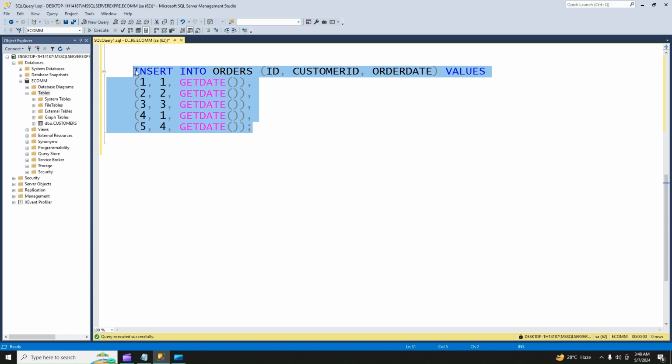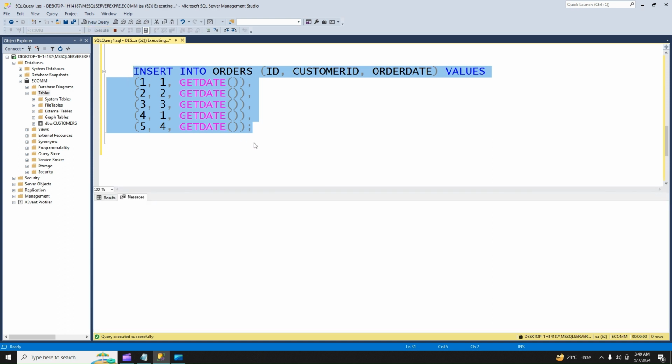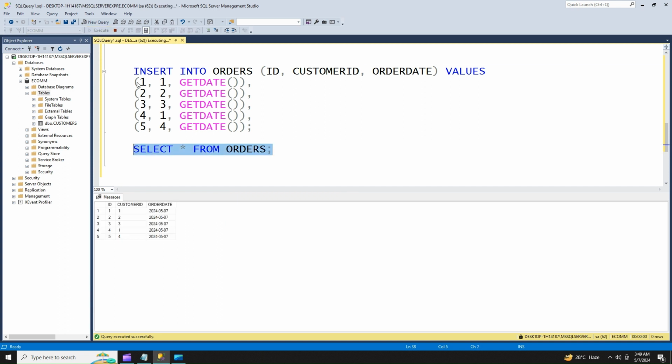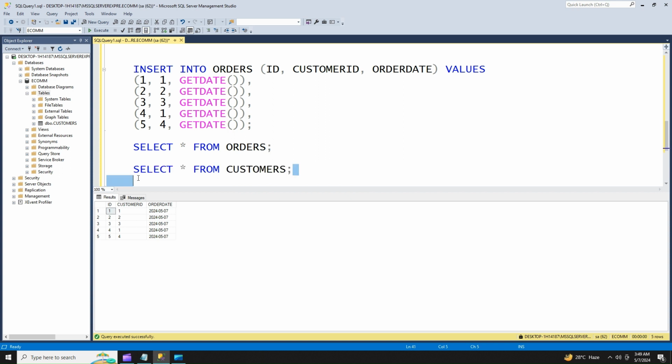will execute this one. So 5 rows affected, data has been inserted. Select asterisk from orders. So these records have been inserted. We will try to select asterisk from customers. These records are in customers, so we don't have ID 6, 7, 8. We have only 1, 2, 3, 4, 5.